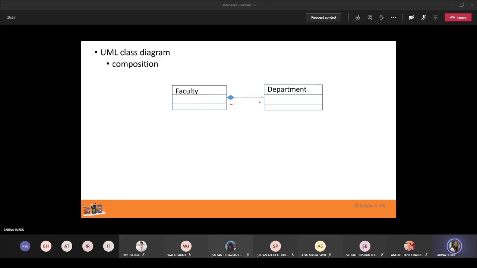A department, this is how we see things right now, cannot live on its own. If it could, in our context, then we would represent this relationship as an aggregation.